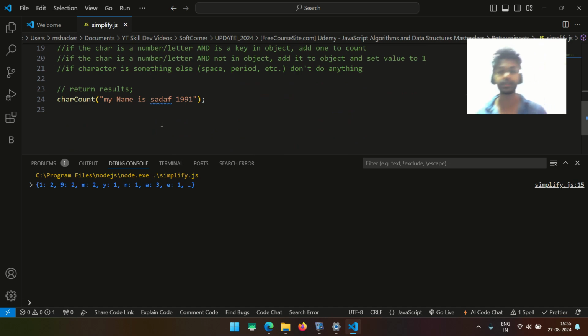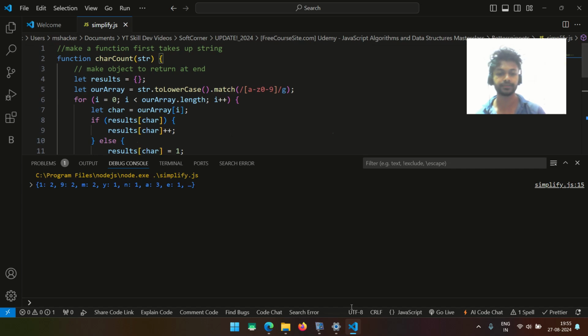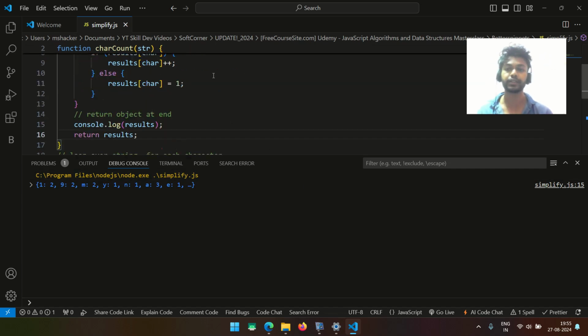So this was all about it. This is how you can do it using this match method. I'm sorry it got complicated. It's my first time trying to explain this kind of complicated function.